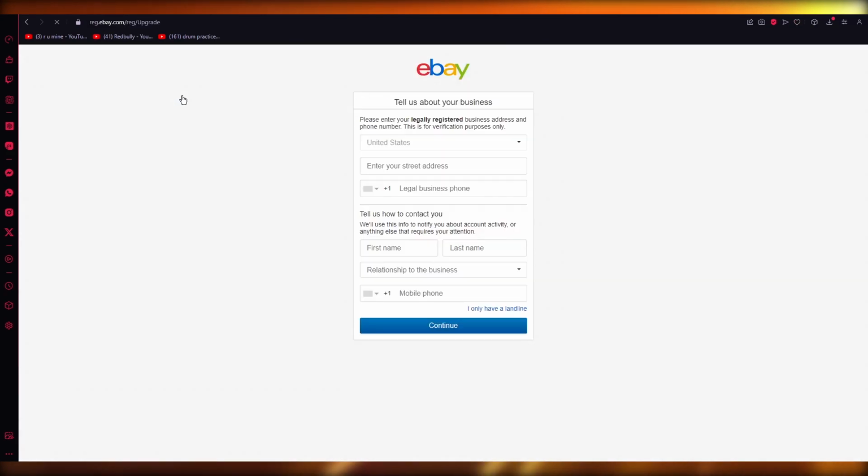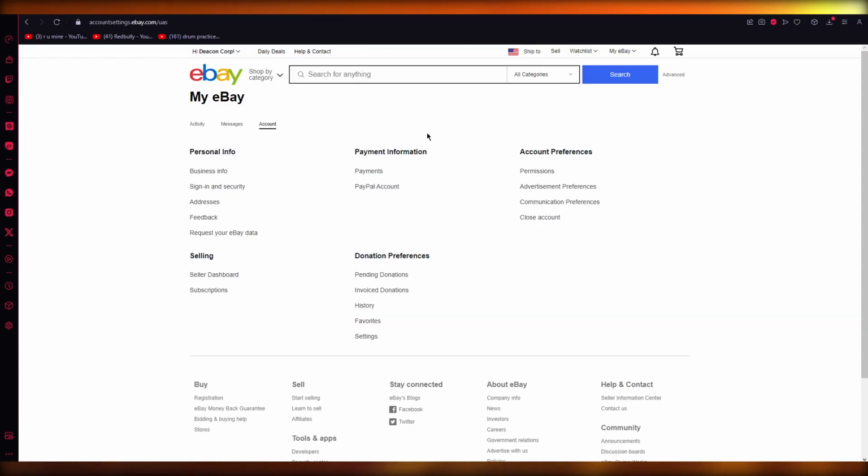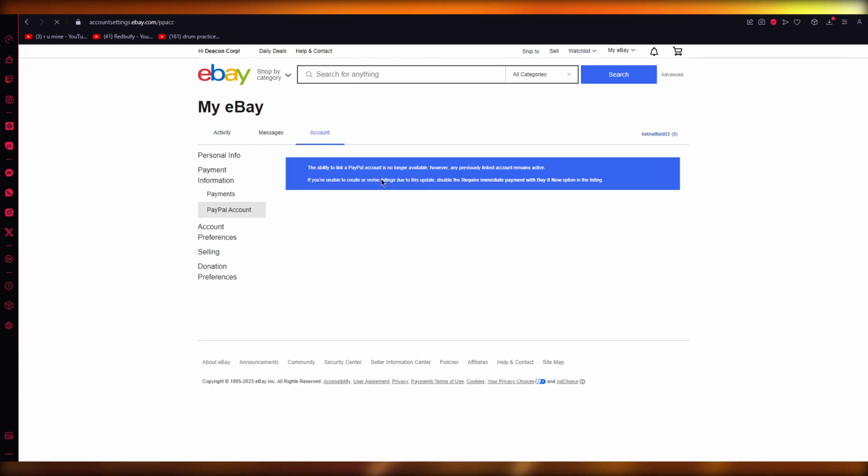Now, once you open your account settings up, basically what it's going to do is ask you all your details. So just going to fold that in. Now, once you're over here, it's going to give you all these things. So down here in payment information, it's going to give you PayPal account. And once you go on PayPal account, here it's going to say the ability to link a PayPal account is no longer available. However, any previously linked account remains active.